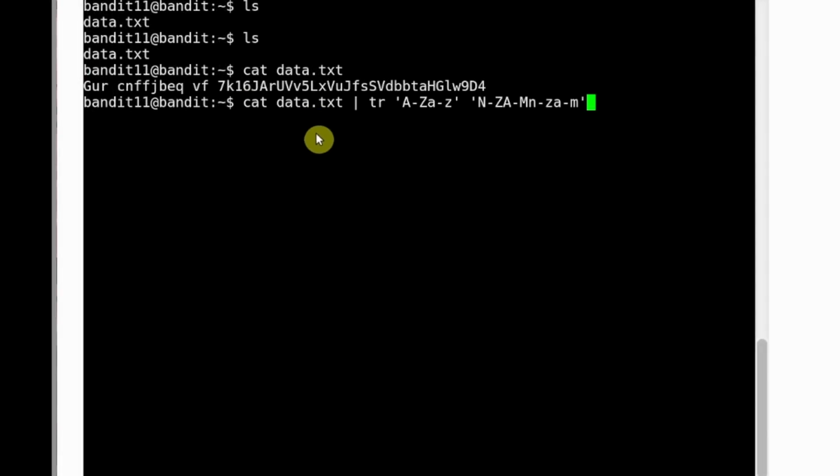Okay, so what exactly is this command doing? First of all, we read the data.txt file, and then we supply a pipe. Remember that the pipe is going to take whatever is the output of the first command and provide it as the input for the second command. So we're using the tr command, and we're specifying that all capital letters A to Z and all lowercase letters a to z are going to be mapped to capital N to capital Z, and then capital A to capital M, and then lowercase n to lowercase z is going to be mapped to uppercase A to uppercase M.